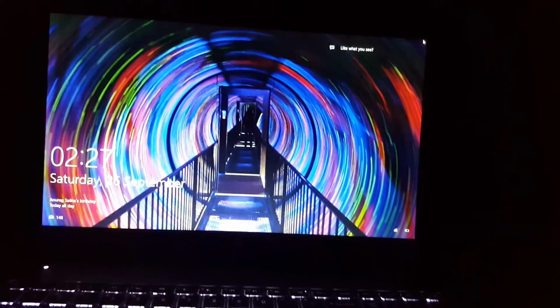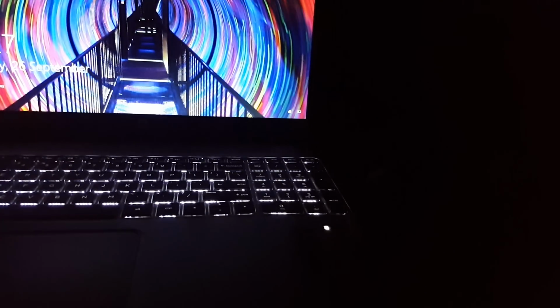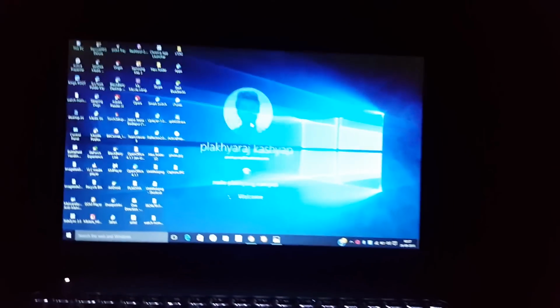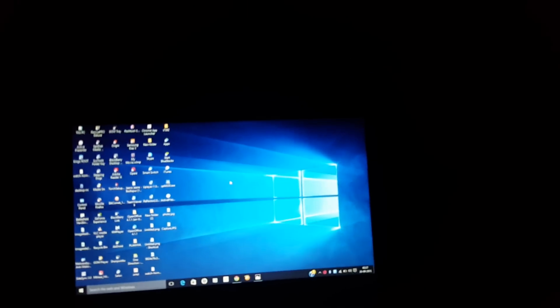Let's check whether it's working or not. Here my PC is locked now. Now I'm going to try the fingerprint sensor. Yeah, it worked fine.